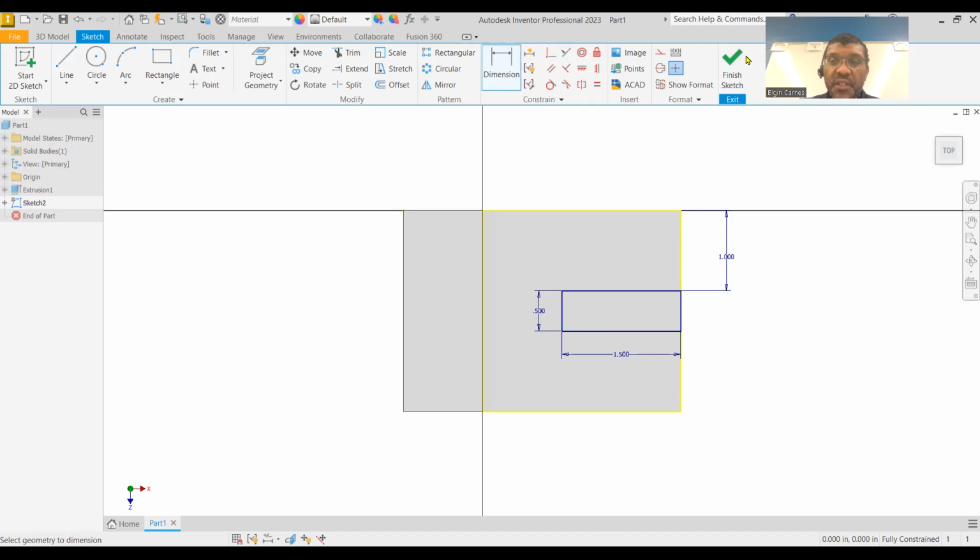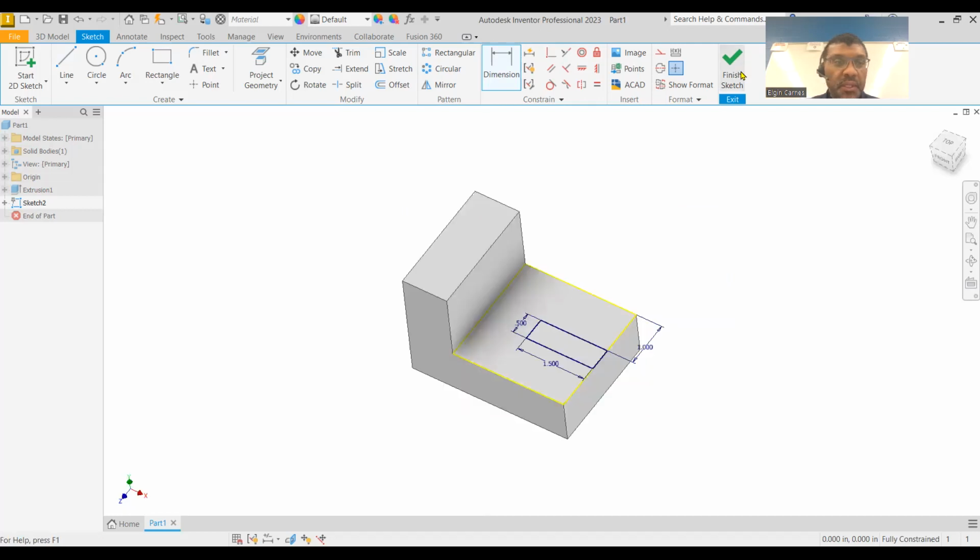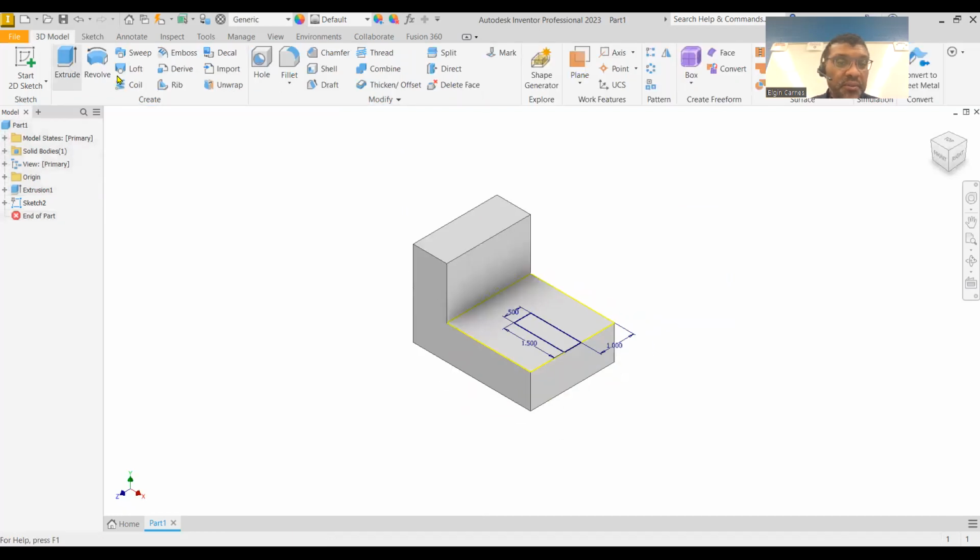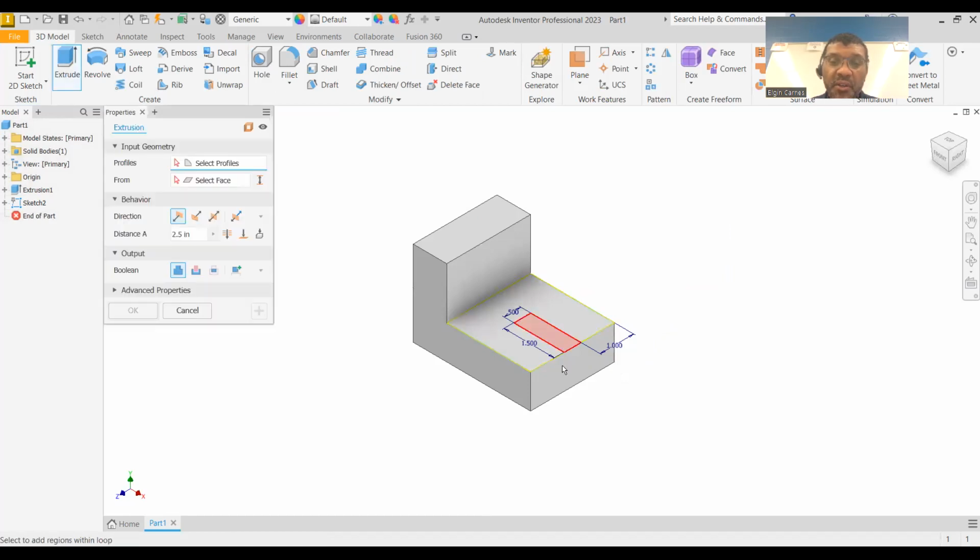I'm going to go to finish sketch. I'm going to go back to extrude. This is going to be a cut this time. So I click on the sketch. I come over here to my directions. I want to go flipped. And that automatically makes it cut. There's a cut button right here. And then I click OK.